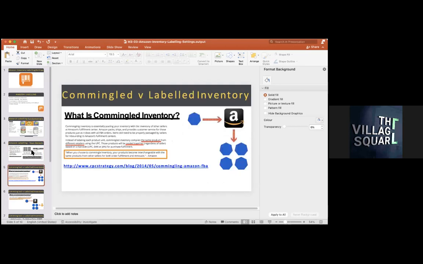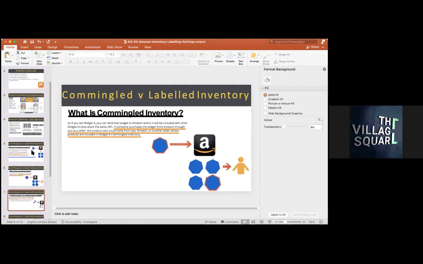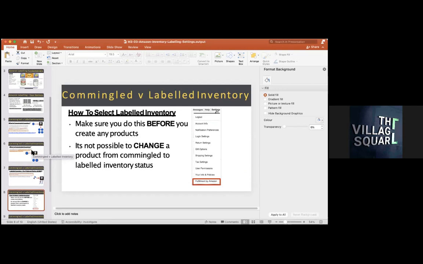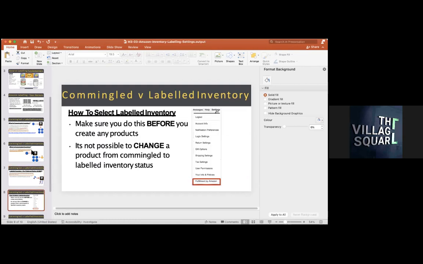Let's quickly run through this. I don't want to read this, but you can go through it at your own time. So what you need to do is, when you get this label, sellers always have the option to sticker their FBA product with an FBA label. What this does is separate a seller's inventory of a given product from the same product being sold by other sellers, like I explained previously. So make sure you do this before you create any product.